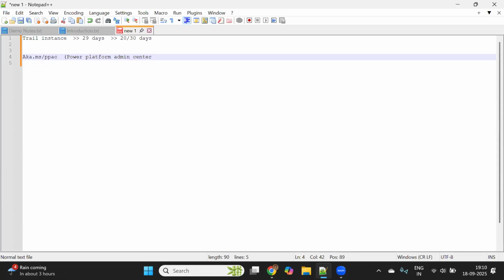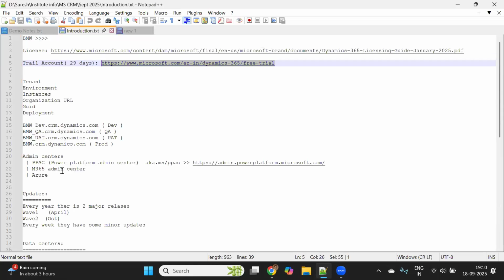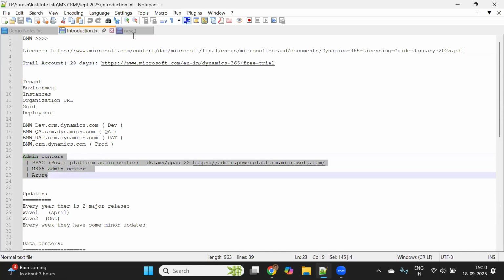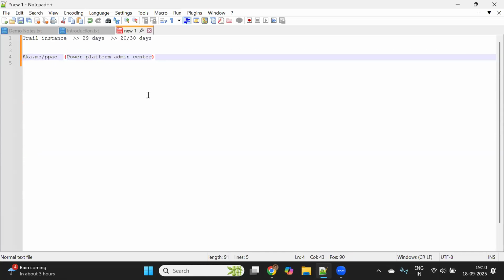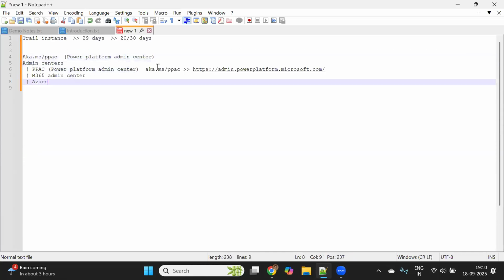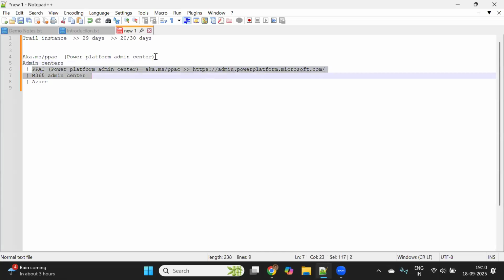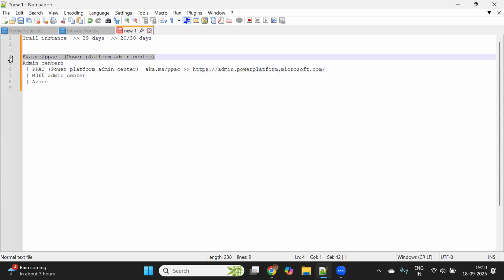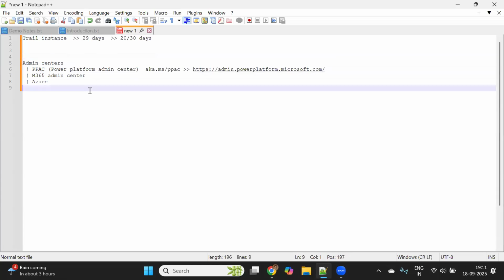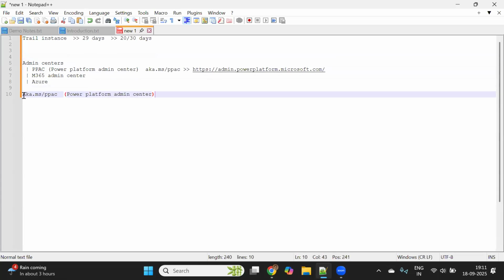We discussed in yesterday's session, as well as before, that we are going to see three types of admin centers. Among these three, Power Platform Admin Center is the one which we are going to use to create your environments. So you are going to create your environments there. Immediately after creating a trial account, try to access this particular link.